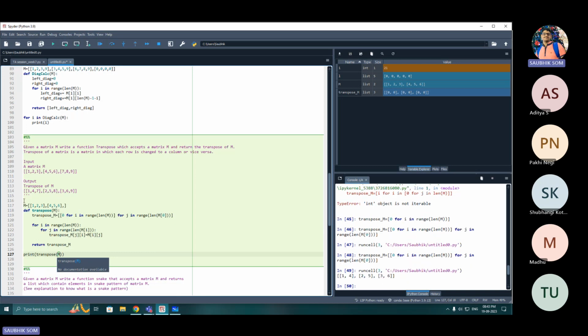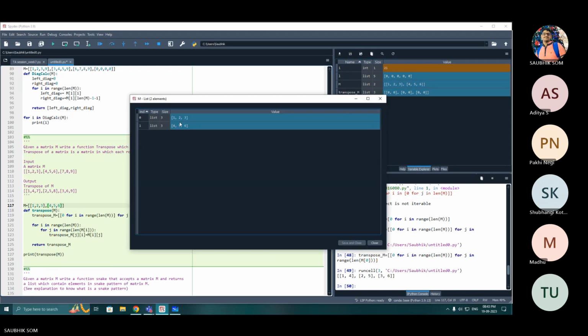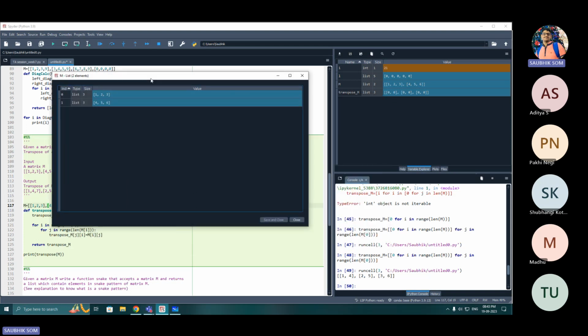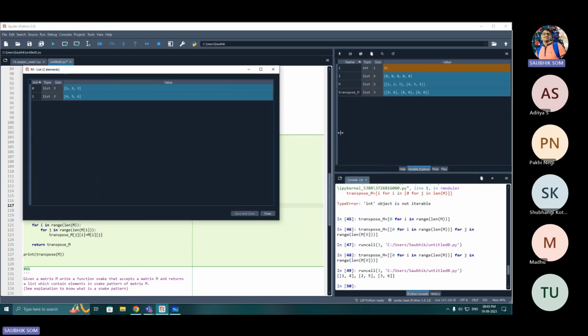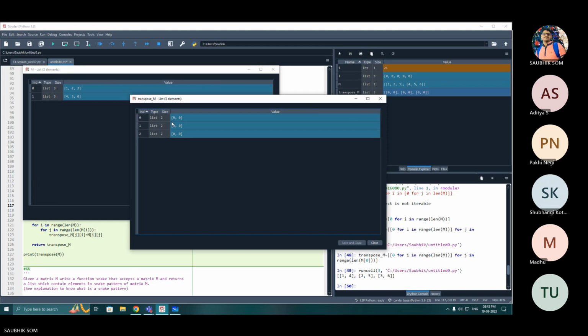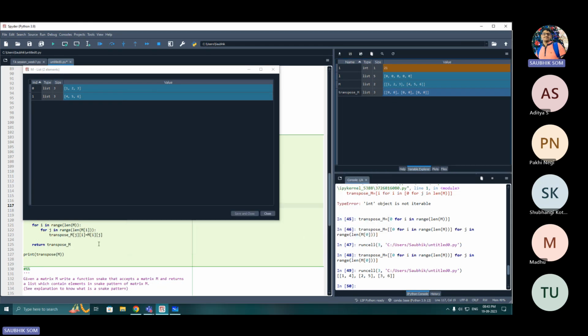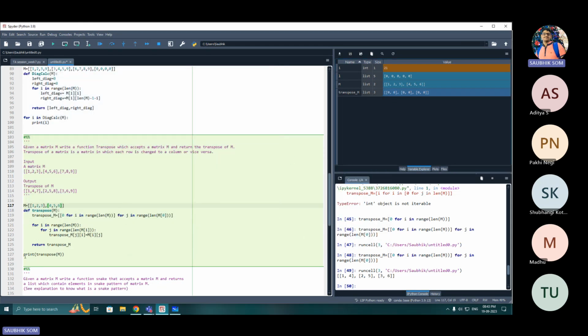So it's correct. So let's see if it is correct or not. What was my M? 1, 2, 3, 4, 5, 6. What it should come? Sorry, I should not have printed, so I should write.